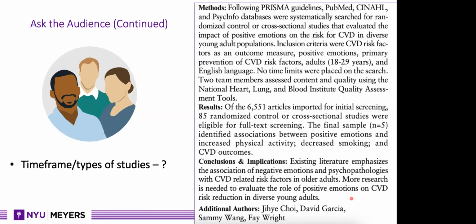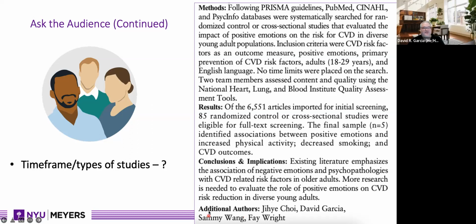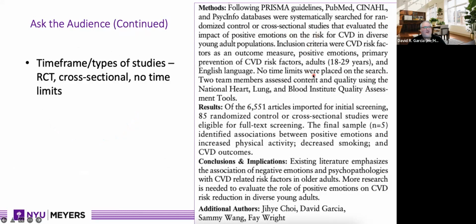So I see that the types of studies is randomized control or cross-sectional studies. As for the time frame, I'm not totally sure. Yeah, and sometimes it doesn't have to be here, but I think we see no time limits were placed on the search. So as far as time limits, they didn't say the time limit for the intervention, but they showed that there were no time limits placed on the search. So they look back as far as possible that they could. So that's good. So we see here, yes, we have randomized control trials and cross-sectional studies, and then no time frame. So very good.